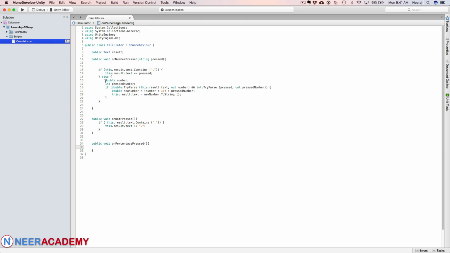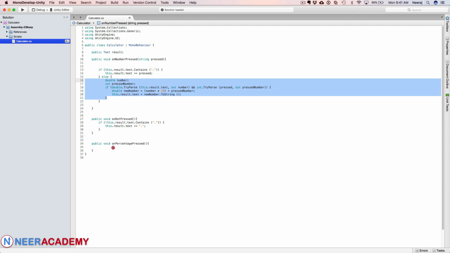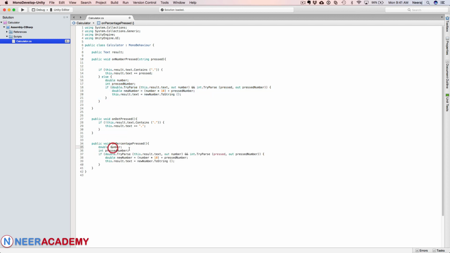Now I'll need to know the value in the text. So I'll just copy this part here and paste it here. I don't require this line, the press number, so I'll just remove this if condition. I only need to basically know the number which is there in the result text.